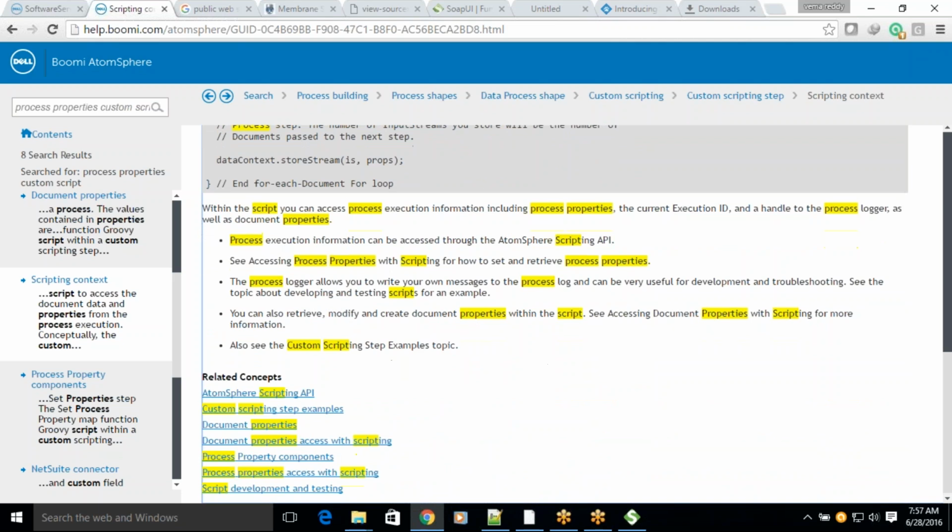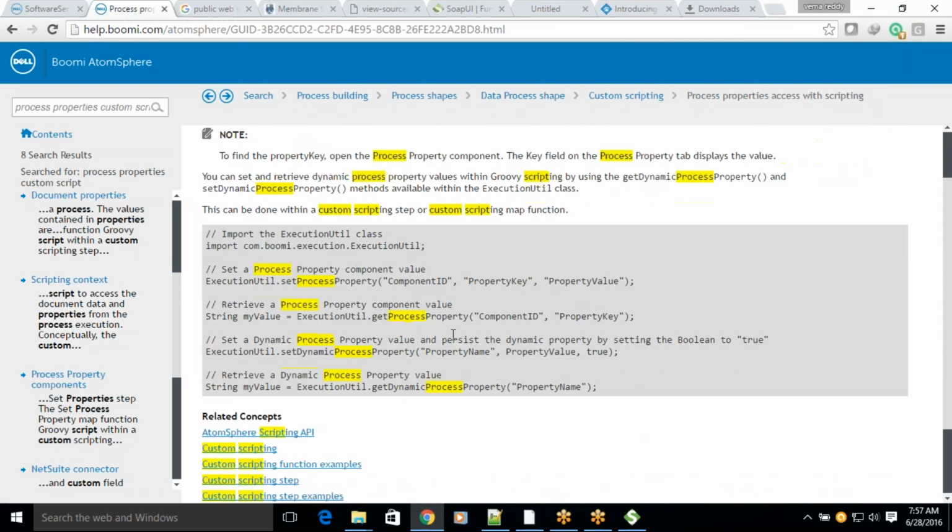I wanted to see how we can set the properties here: document properties, process properties, accessing the scripting. Yes, I wanted this. If I wanted to set a process property, I don't want to use the plain process property. I wanted to use the dynamic process property. If I wanted to use this one, set dynamic process property with the value of count. This is the property name. What is the value? And this is basically the persistence, which means even though your process runs, if you don't want your process property data to be cleared out, then you need to use this option called persistent. It means the data will be persistent.